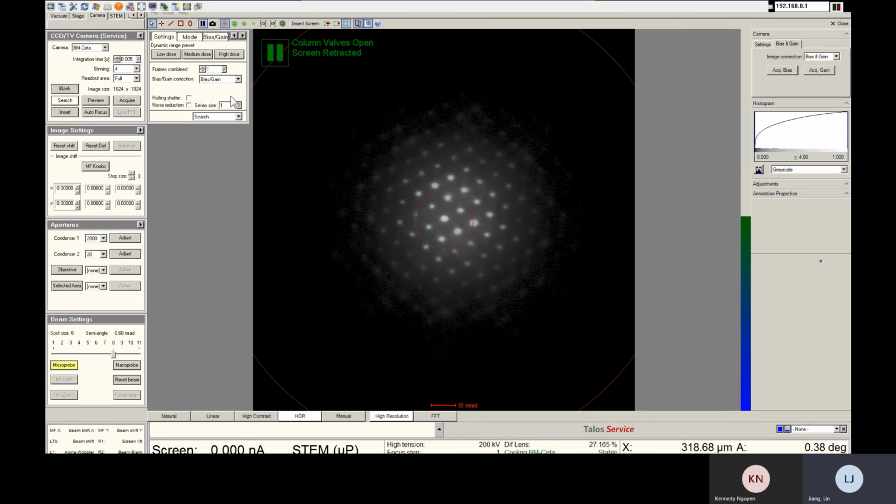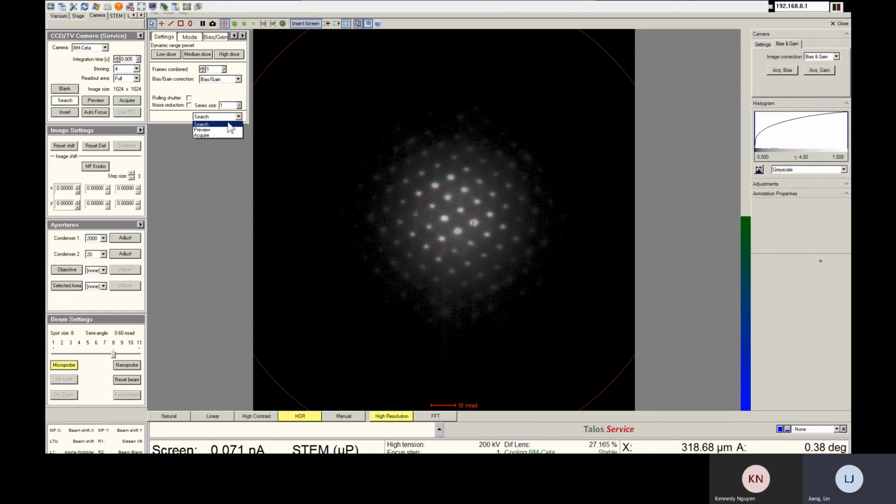And then we can go search. We can also set up, we can put the screen down first. So we can also set up an acquire for high dose for like 20 frames, and binning also 4.